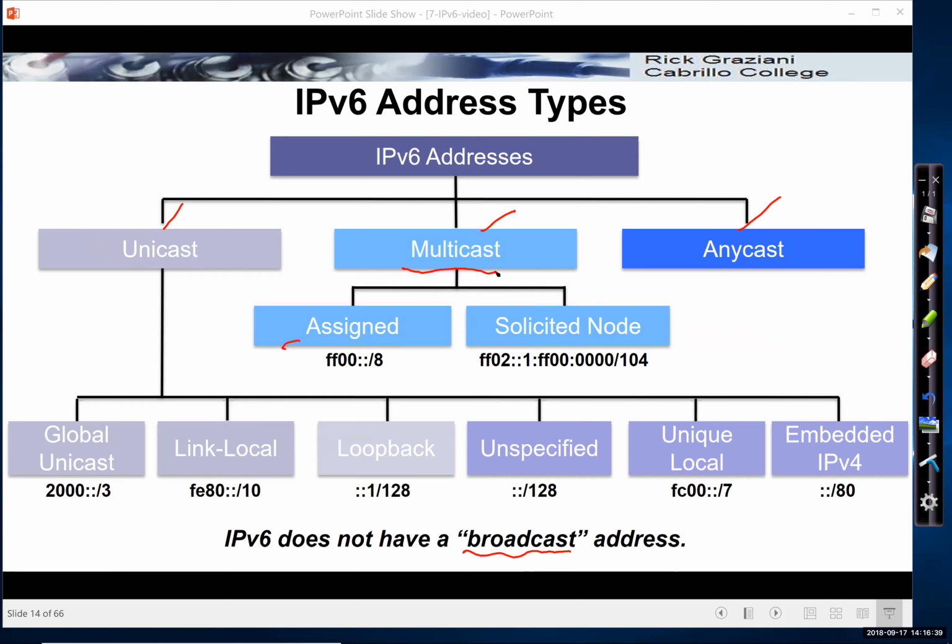Anyway, in the unicast addresses, we're going to talk about the global unicast address and the link local unicast address. Unicast addresses are addresses that are destined for a single device. So we'll do a little video on each one of those. Loopback is similar to the loopback address in IPv4. The unspecified address is used when the address is unknown. Won't go into it here.